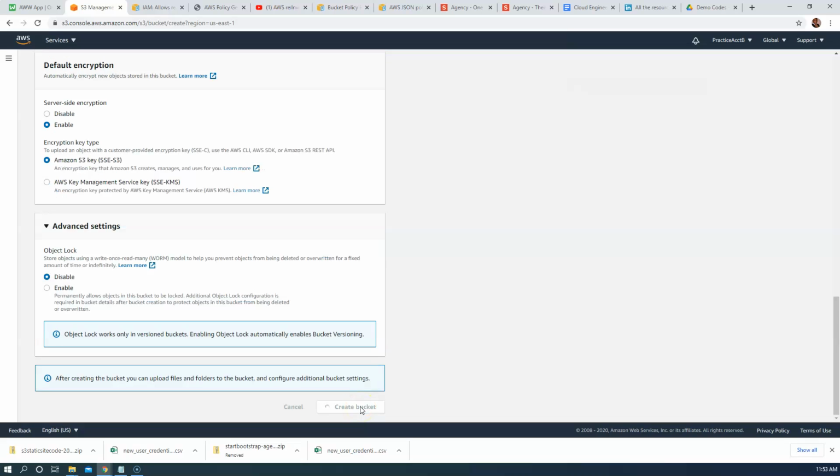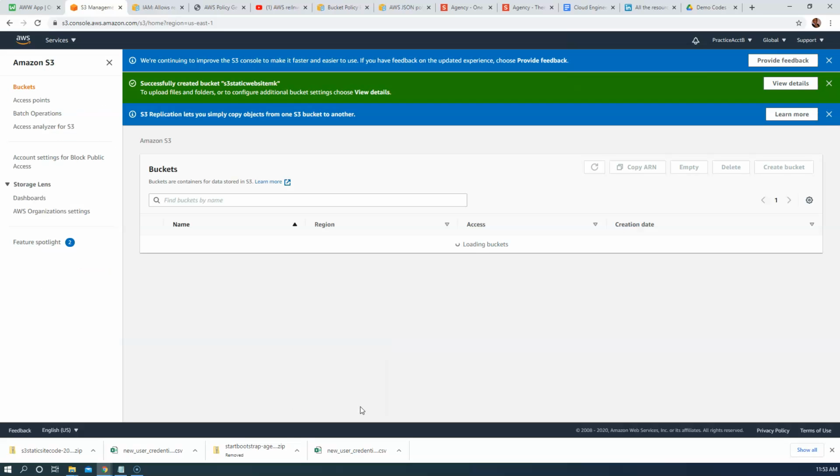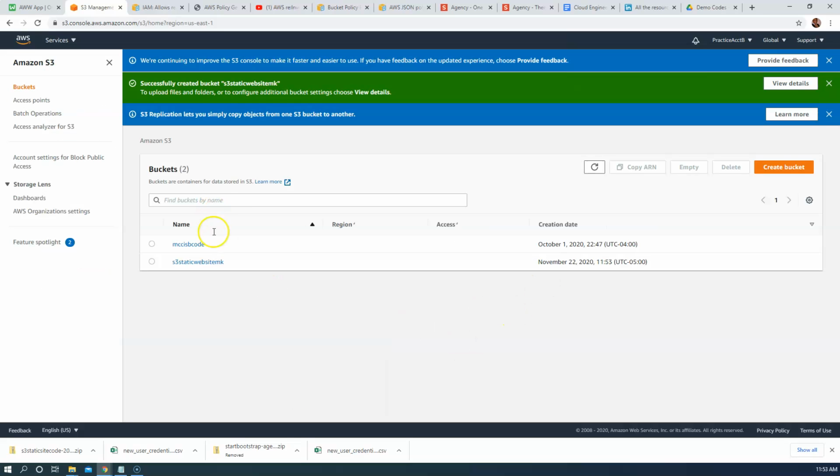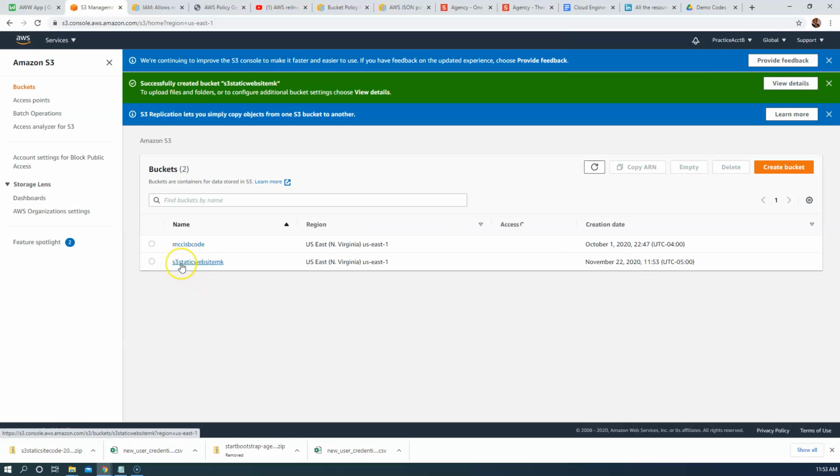Hopefully no one in the world has taken that bucket name. So remember, very important to know, bucket names around the world in any AWS account have to be unique. All right, so my bucket is creating. So that's my bucket right here.